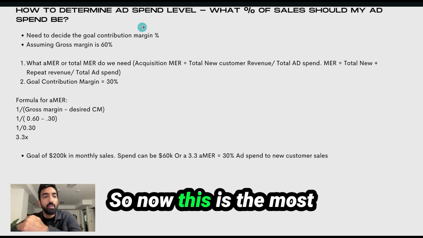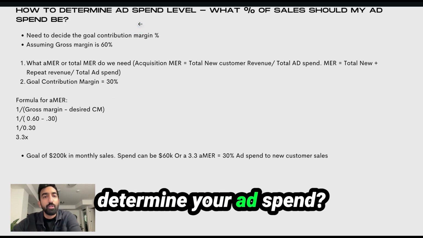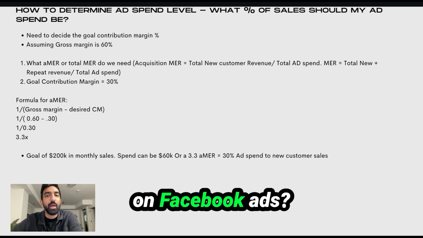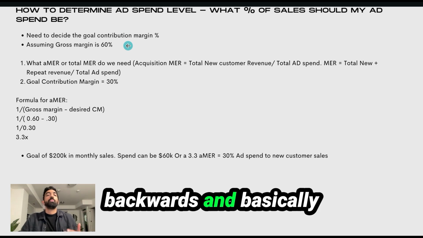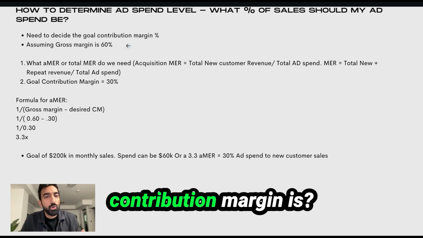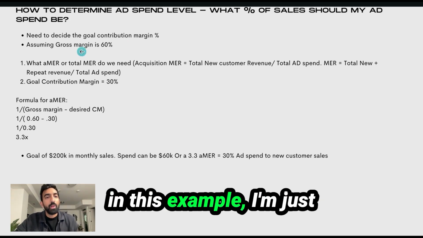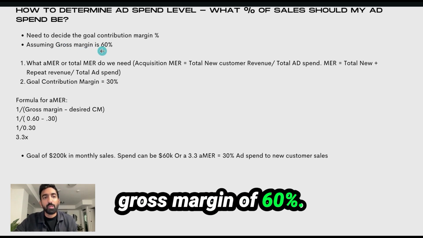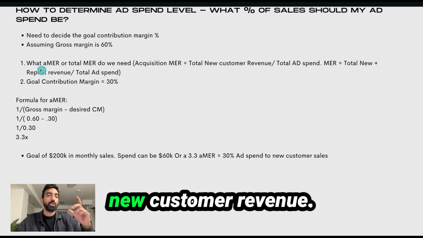So now this is the most important. How do you determine your ad spend? How much do you spend on Facebook ads? You've got to work backwards and decide what your goal contribution margin is. In this example, I'm just assuming you have a gross margin of 60%. I like to look at only new customer revenues.